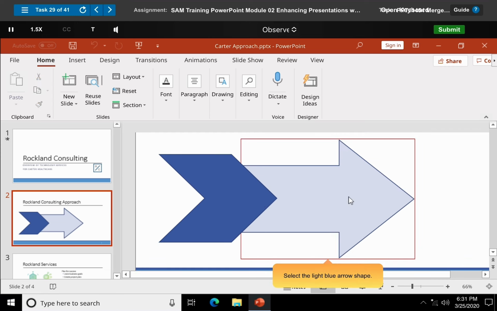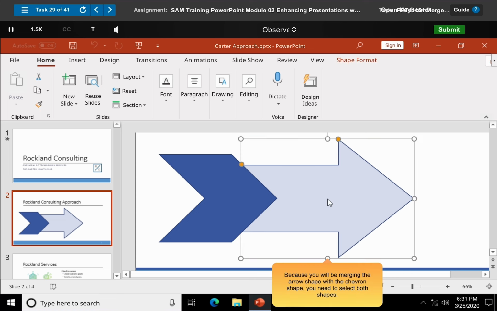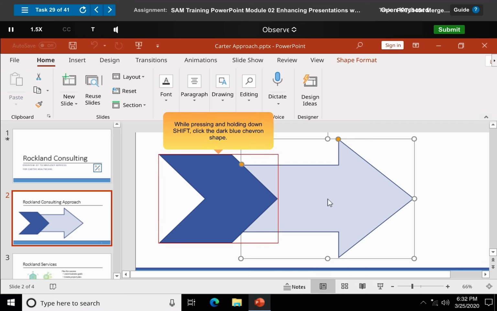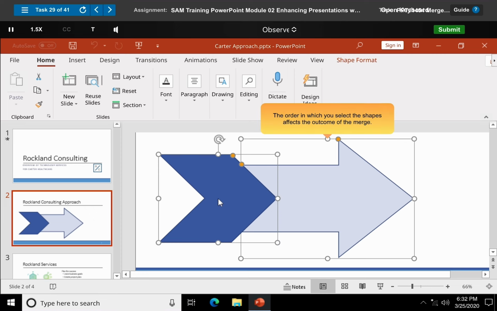Select the light blue arrow shape. Because you will be merging the arrow shape with the chevron shape, you need to select both shapes. While pressing and holding down Shift, click the dark blue chevron shape. The order in which you select the shapes affects the outcome of the merge.